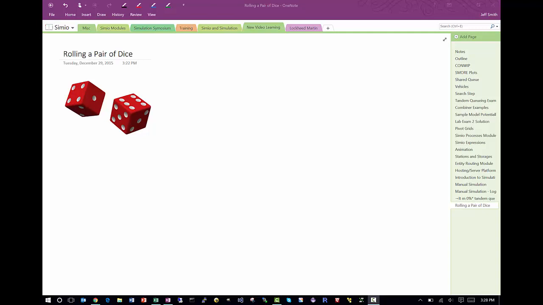In this video, we will look at rolling a pair of dice, or actually simulating rolling a pair of dice. There's also a version of this in the textbook starting on page 44. They take a slightly different approach than I'm going to take here, but it's very similar.